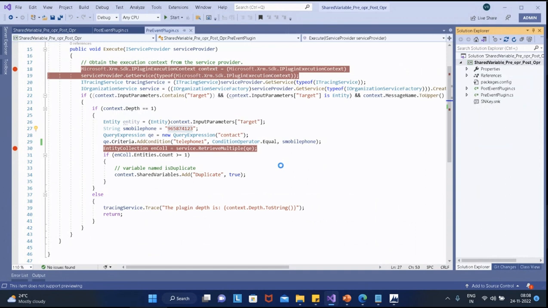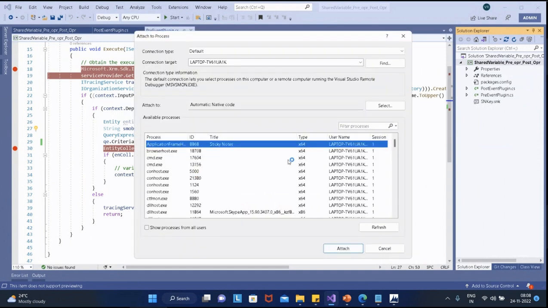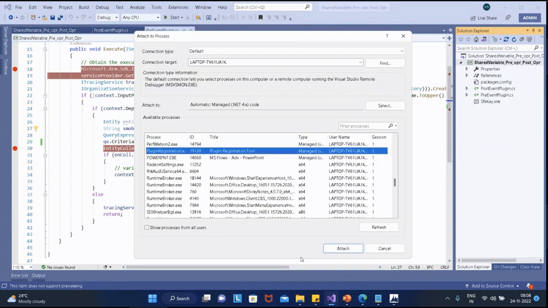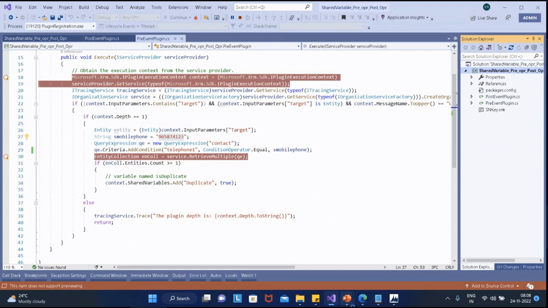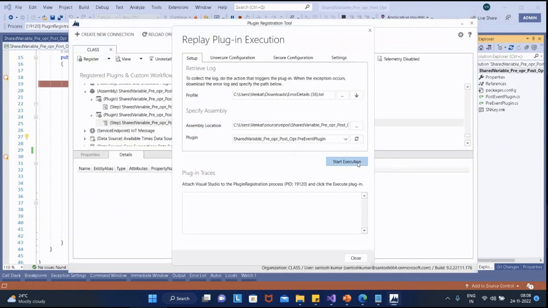This is a definite interview question, guys. They will ask you how to debug a plugin. 200%. This question must be faced. That's why I have been repeating this process again and again. Okay. So now come back to the plugin registration tool. Start execution.